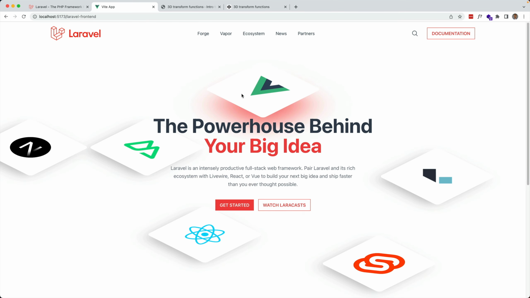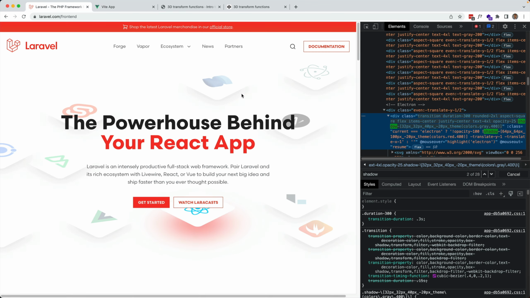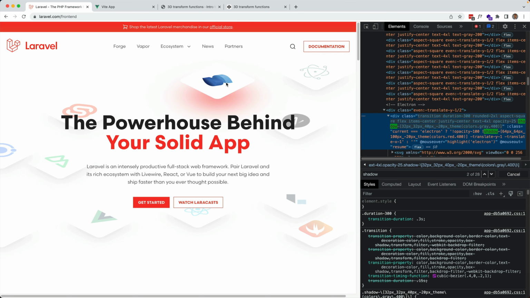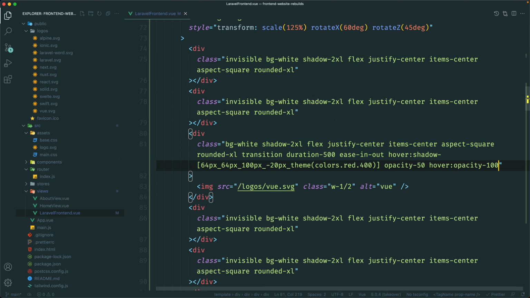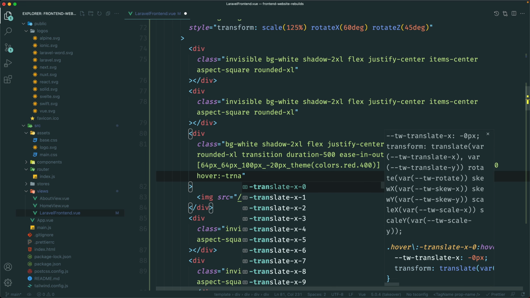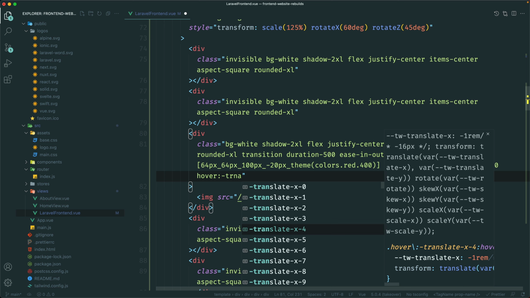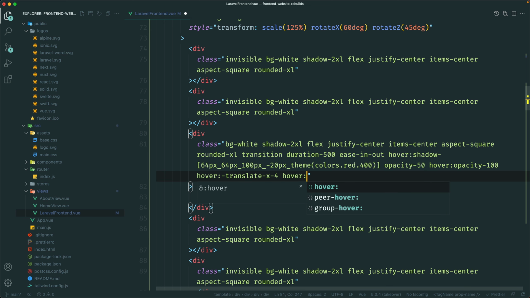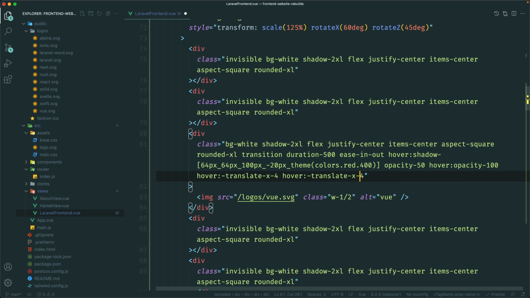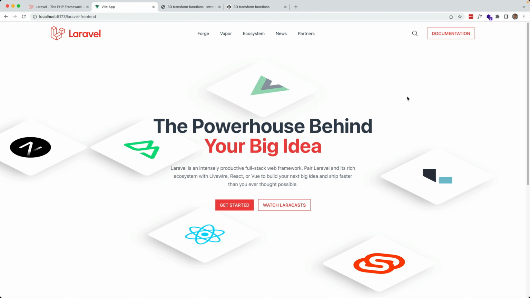And I think there's one more transition here. If you look at the Laravel site, you'll see that as you hover, it looks like it's moving up. So let's go ahead and do that. That just requires a translate X and a translate Y. So let's say hover negative translate X. Let's say 4. And hover negative translate Y to 4. Changes to Y. And let's see if we get that effect. And we do. Cool.